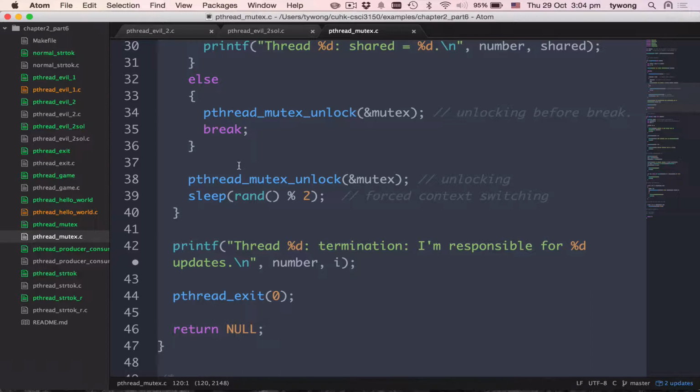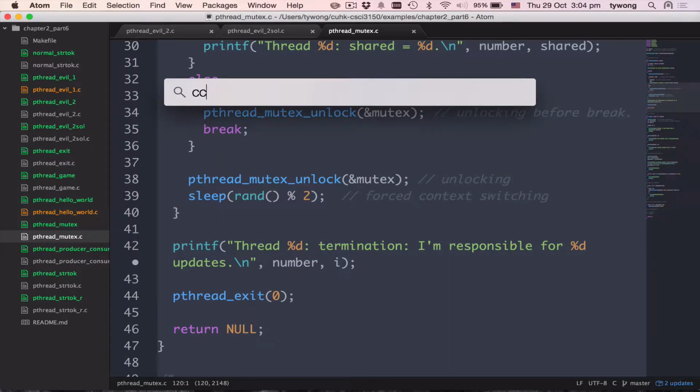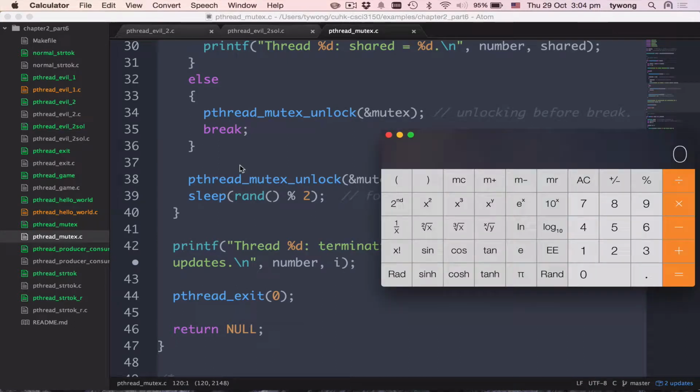So the calculation is like this in a 32-bit system. I have 3 GB of space, and every thread will take 8 MB. So approximately 384 threads I can create on a 32-bit system. Okay, so let's try.